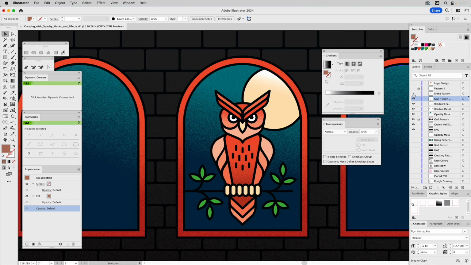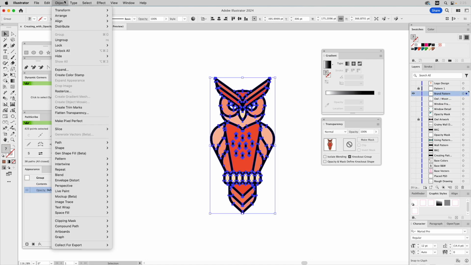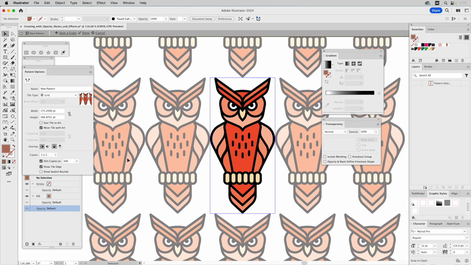When I create a design like this, as much as I like this design, I like the owl a lot. I made sure to save a copy of my artwork before I embedded the moon and the window, etc., into it, so I could just isolate that owl. If we turn this on, you can see I've isolated this owl, and this would make a pretty cool brand pattern. So I'm going to select this, and again, we'll go to Object, down to Pattern, and Make.